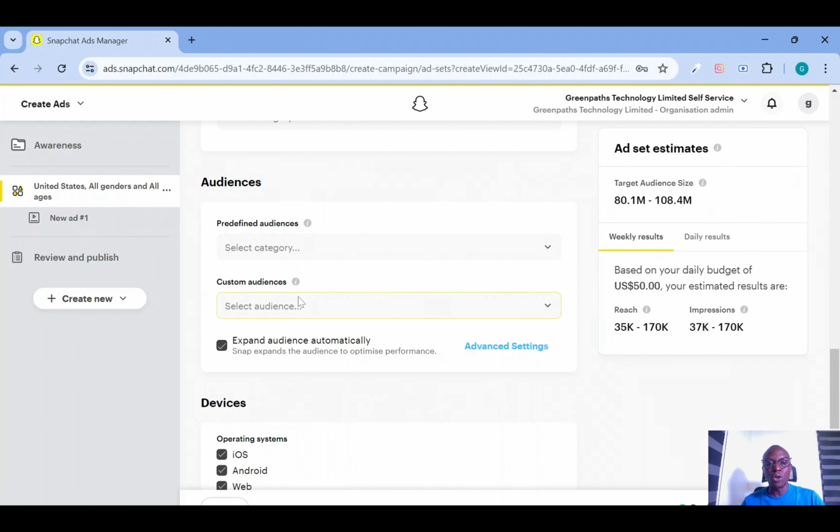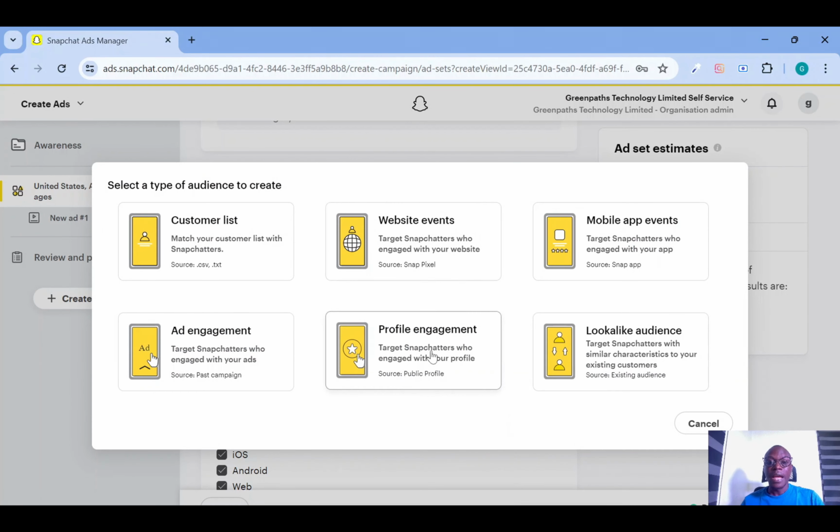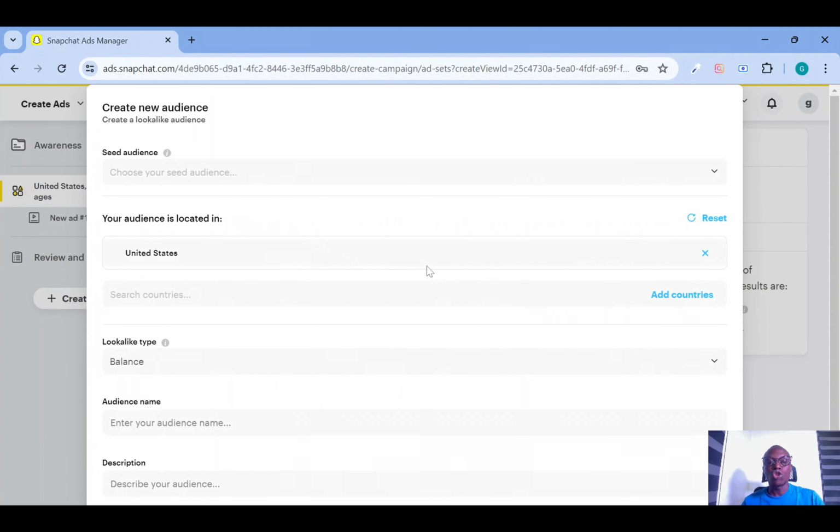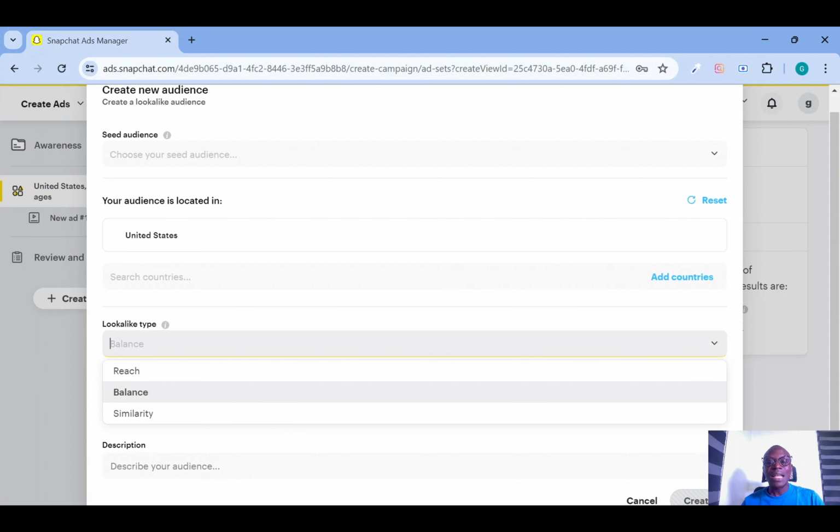The next one I want to show you in a custom audience is how to actually create a lookalike audience. After creating a custom audience in any of these, you can create a lookalike based on what you have actually selected. All you have to do is to select the country where your custom audience is, and then you select the lookalike type. Now, if you say reach, it's going to go really broad. I mean, it's going to go as broad as possible.